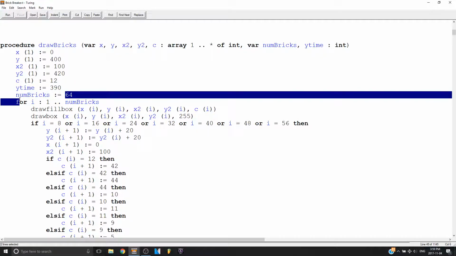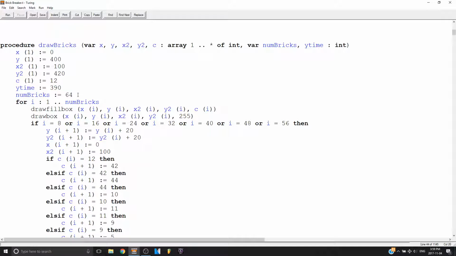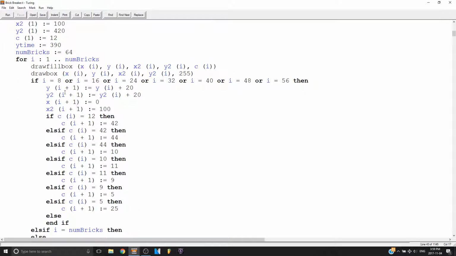So I'm going to guess this means how many bricks are going to be on screen. Y time, I'm going to see what that means later, see if it pops up here. So it says for I1 to numBrick, so 1 to 64, it's going to draw and fill a box, and then it's going to draw the outline of the box with the black color, 255.